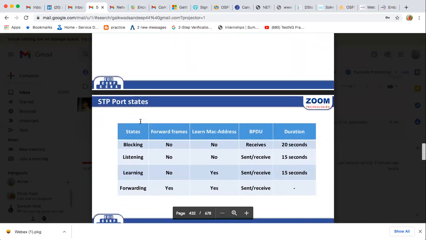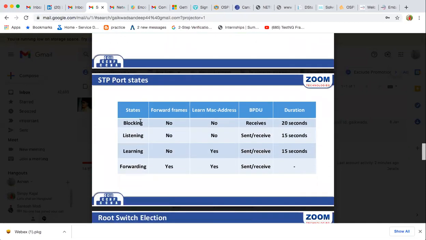Now, what are the STP port states? Basically, there are 4 states: blocking state, listening state, learning state, and forwarding state. According to each state, what functions does it do? Forward frames, learn MAC addresses, BPDU, and duration. Blocking: it will not forward any frames and will not learn any MAC address, but it receives the BPDU. The duration is 20 seconds.